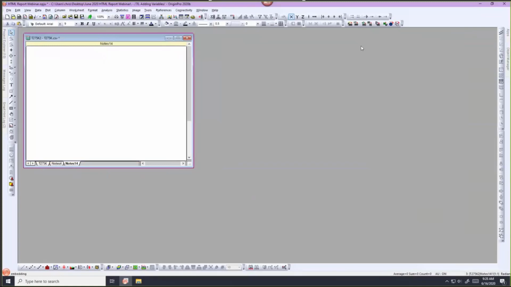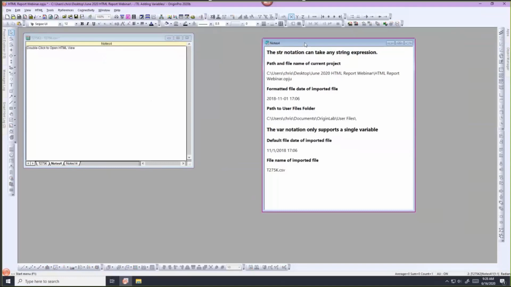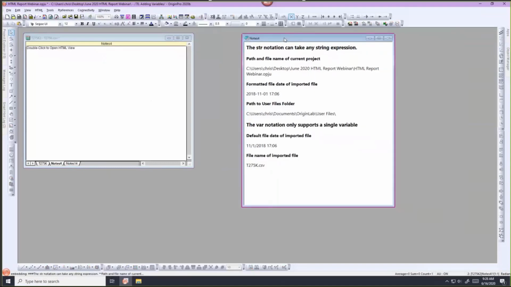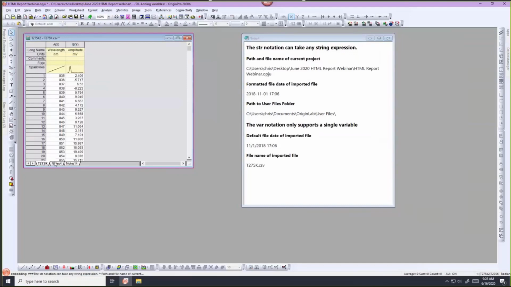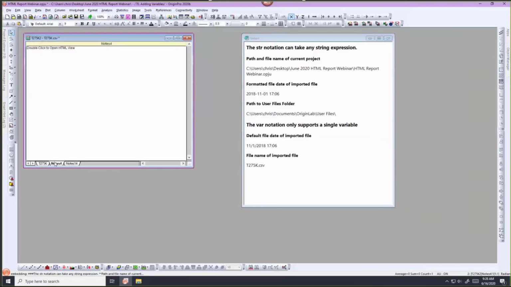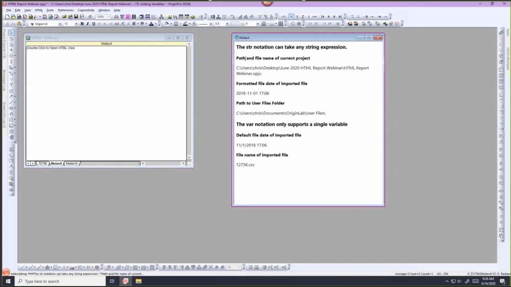Well, let's go back to the original one I created, Notes 4, and activate it. The reason we embedded, that's another term, embedded this notes window into that workbook is we're going to pull out information about the import, that data import into this worksheet. We have variables available about the import, and we can see them here. Maybe here's an example of one: the path and file name of the current project. That's one. That's a series of variables that are available.